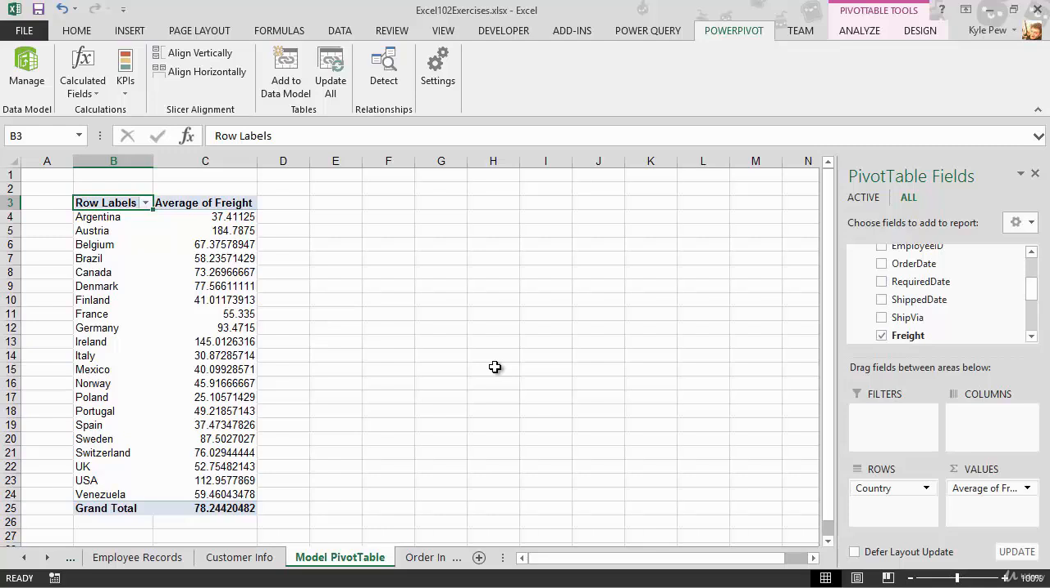So try this out. Get your data model going, get your two sets of data in there, create the relationships, and then launch the pivot table tool from your PowerPivot window. Try it out.